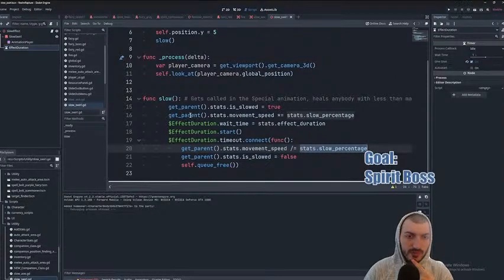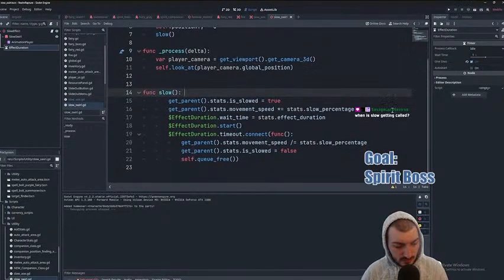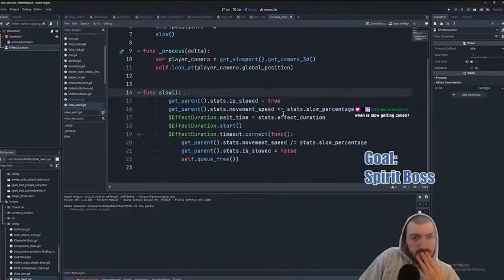Stats. So get parent stats dot movement speed. So it should just get the parent's movement speed. Delete this line. That doesn't make sense why it's there. So we set it to is slowed.